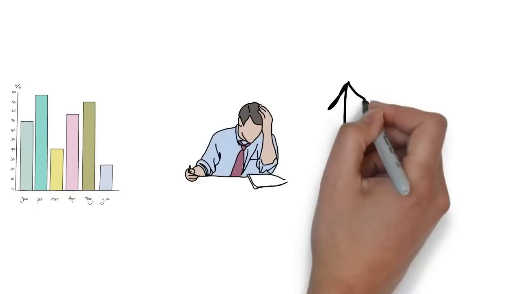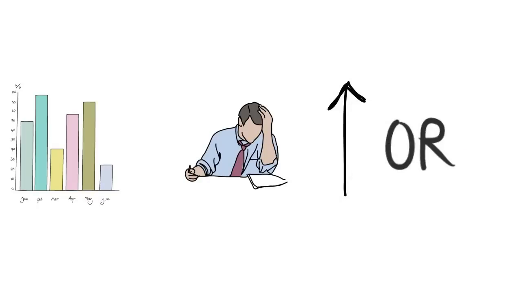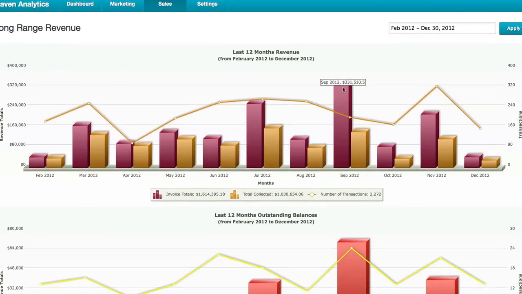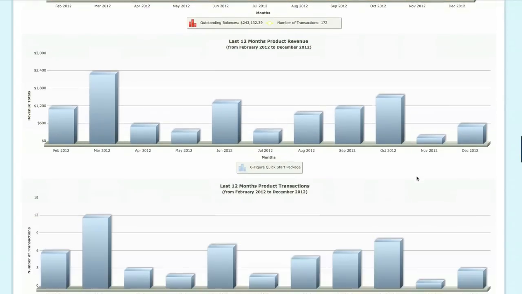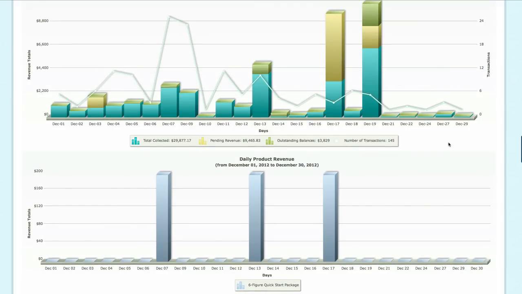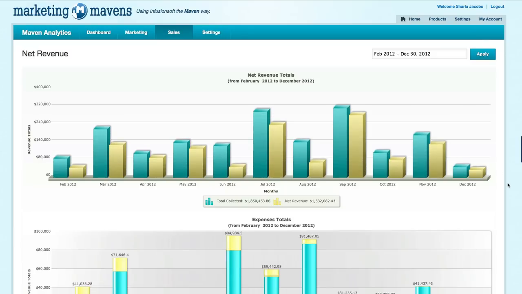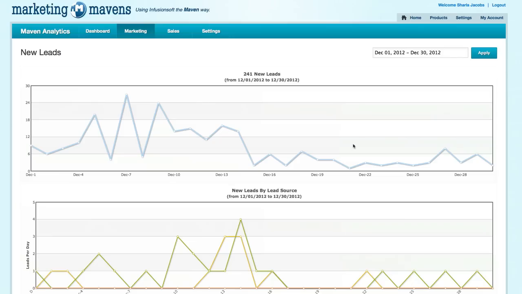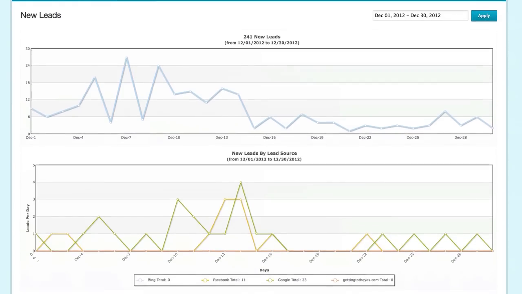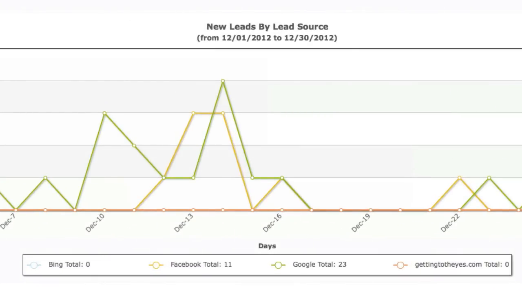With Maven Analytics, you can tell if things are trending up or down with a single glance. Maven Analytics provides end users with visual charts, graphs, and reports of their Infusionsoft data. These bar graphs, line graphs, and pie charts equip business leaders with actionable data that leads to increasing their net profit. Easily pinpoint lead sources with high conversions and profitability. Ditch lead sources that aren't making the cut and allocate those funds into higher producing advertising mediums.